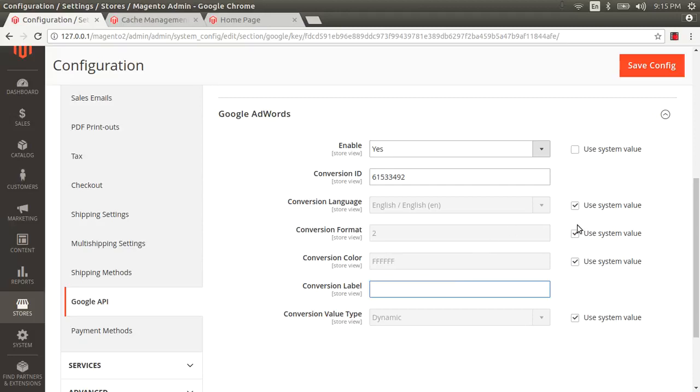Conversion label you can add from language as per your country. Conversion format 2, because we need 2. This is color format. This is testing, you can add the label from here. This is conversion rate, this is dynamic, or you can add from constant, both.